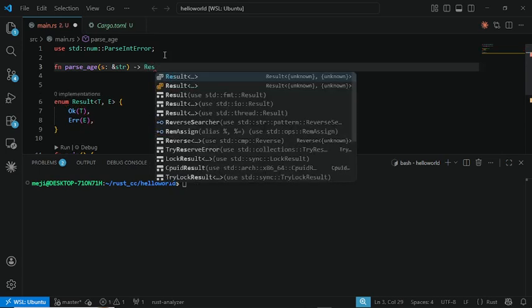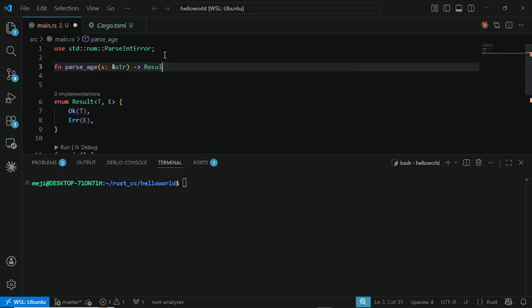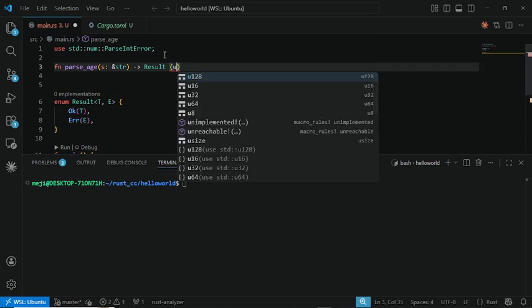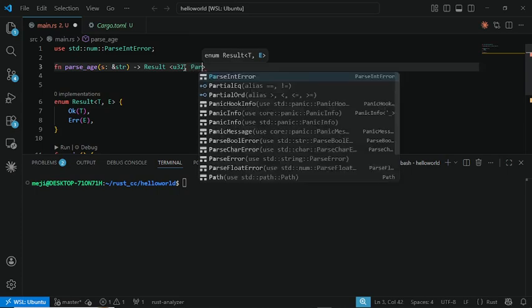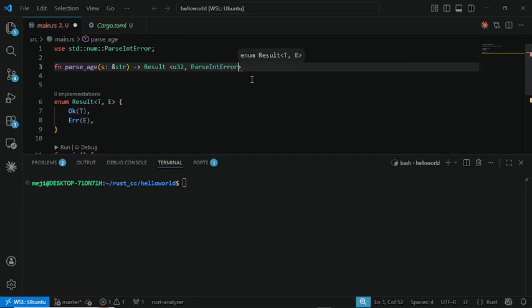So if we have a correct result, then the type that's going to be returned will be u32. So here it actually has to be this. So we're returning u32 if we have a valid value. If not, then we have an error, ParseIntError.